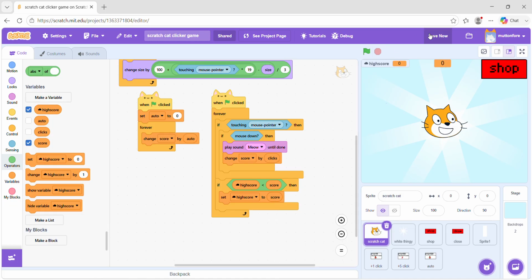So that will be 1 because it's the first time. Now if I click here, it's still 1.